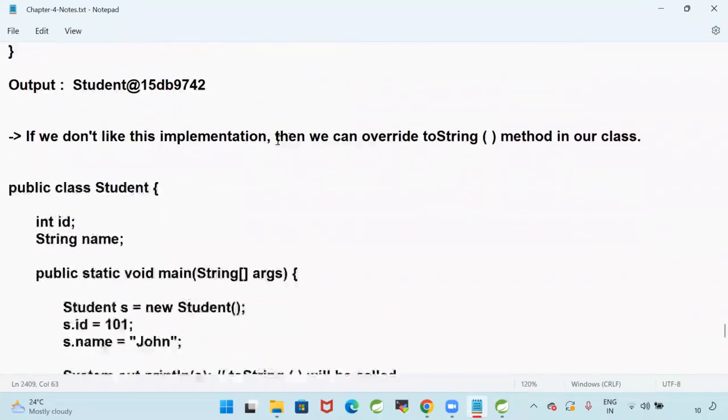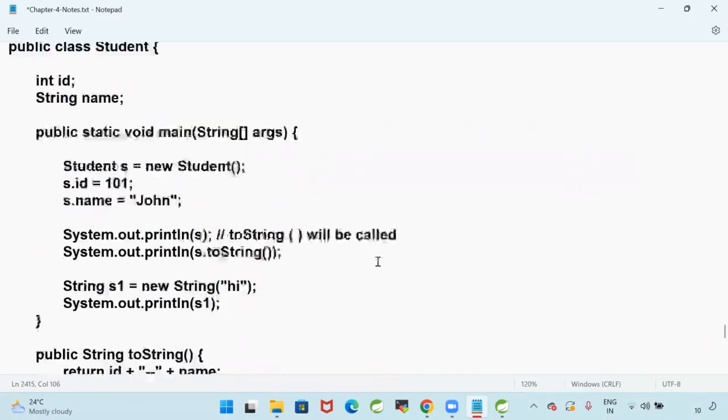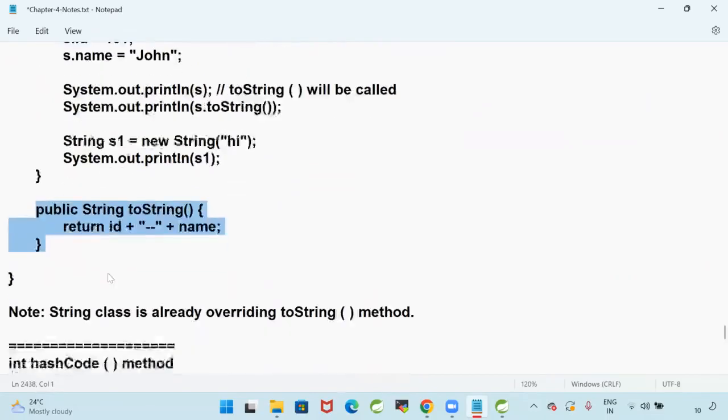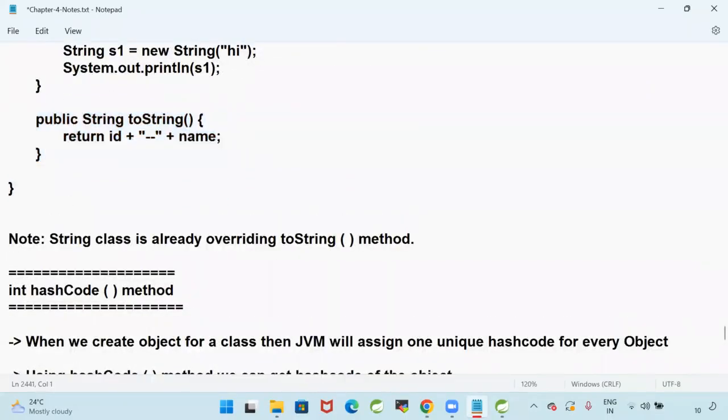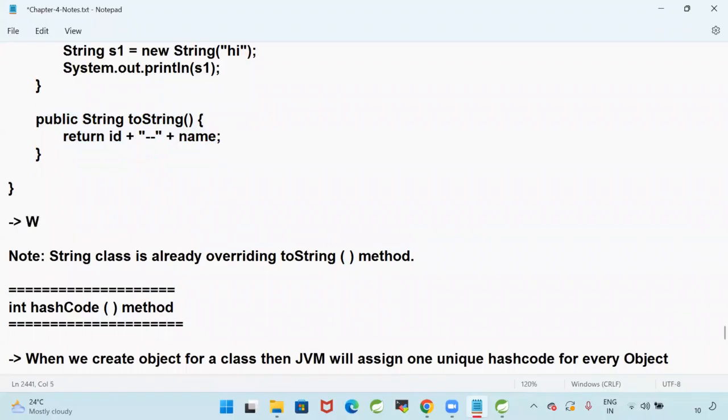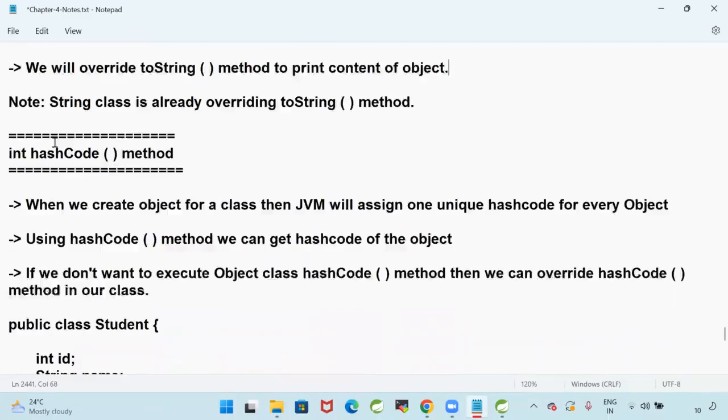If we don't like this implementation, then we can override the toString method in our class like below. Why are we overriding the toString method? To print the content of the object. We override the toString method to print the content of the object. The String class already overrides the toString method. If you want to print the content of your object, you need to override the toString method.